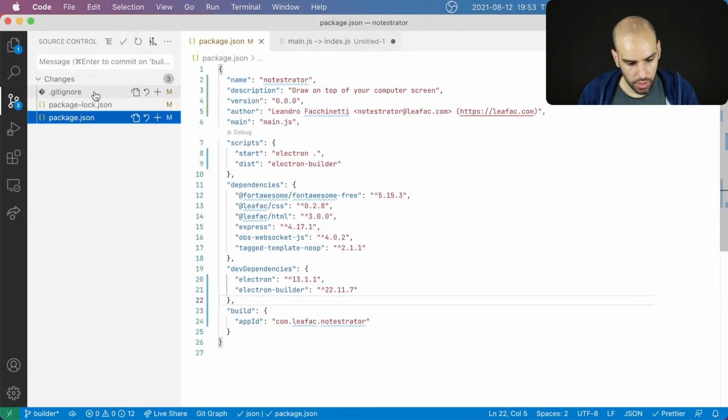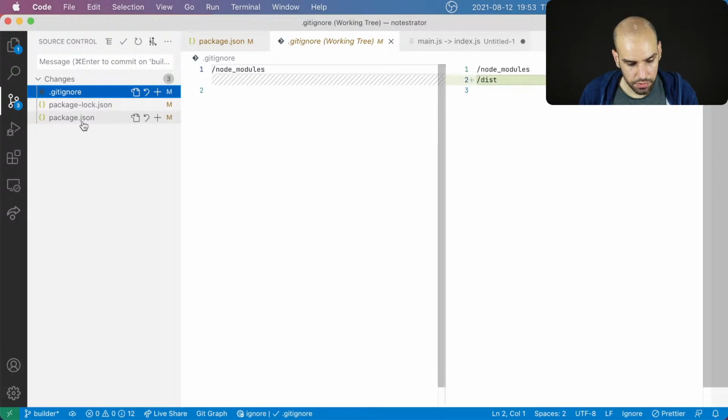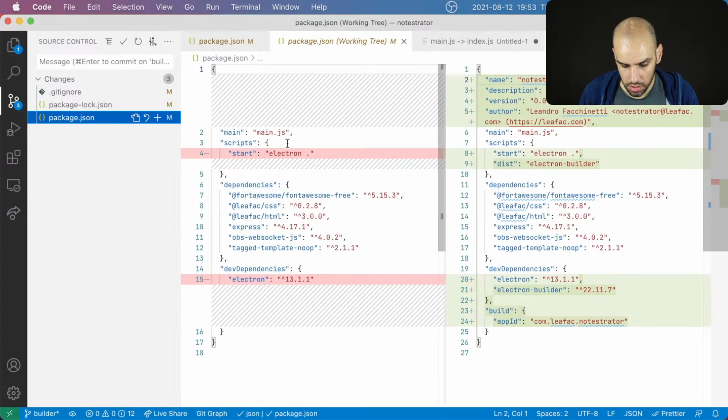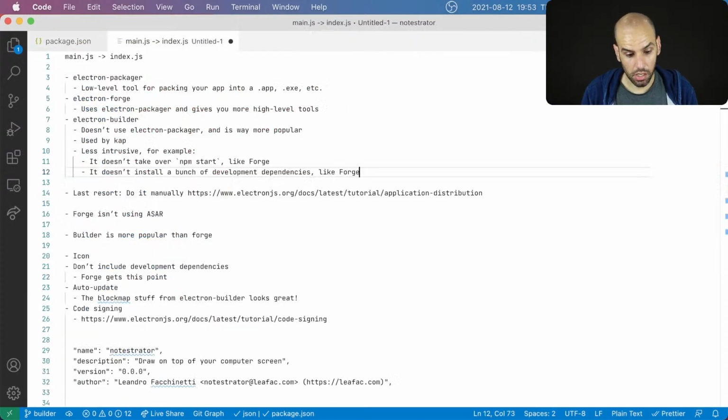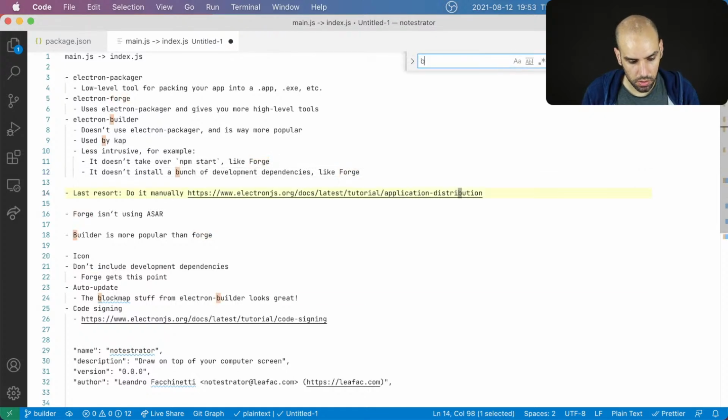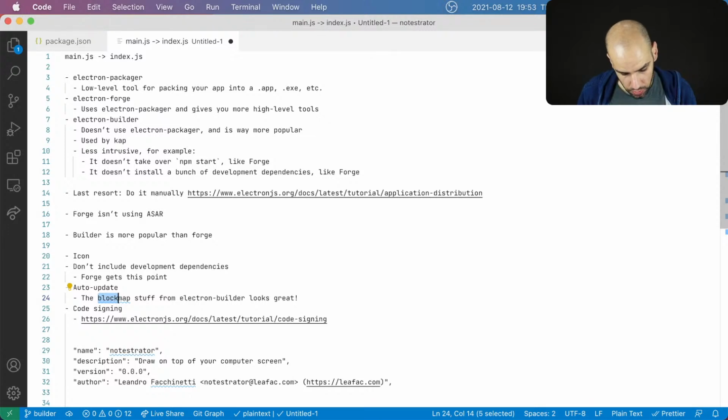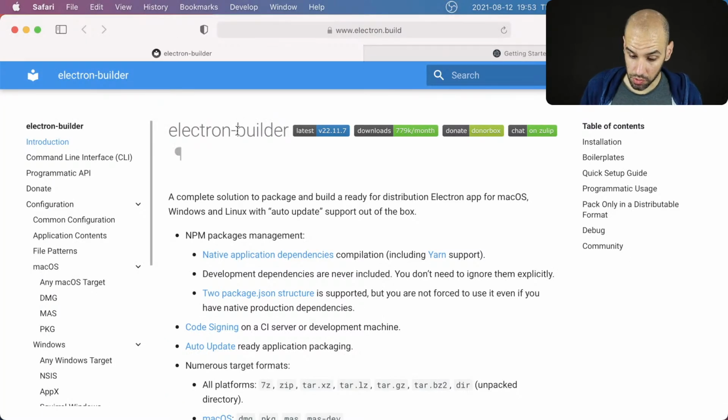So yeah, let's see what we have. Yeah, that's very minimal. I really like this. And it promises a lot. Promises very easy auto updates with that cool block, what was it called? Block map. So I'm tempted to go with Electron Builder. So this is what we are gonna do.